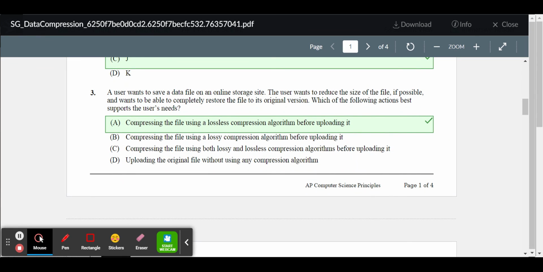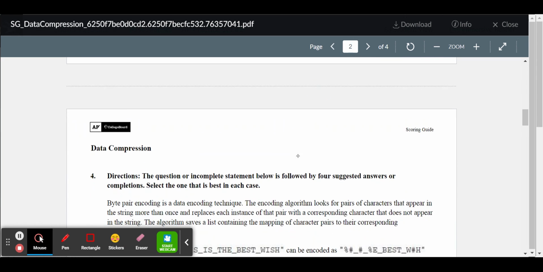The user wants to save a data file on an online storage site. The user wants to reduce the size of the file if possible. It wants to be able to completely restore the file. That means lossless. Okay, so anything with lossy, we don't want. Not lossy. Don't want to do both. Uploading the original without any compression? No, he probably wants to compress it because he wants to reduce the size. So A is the only one that makes sense. Bam.